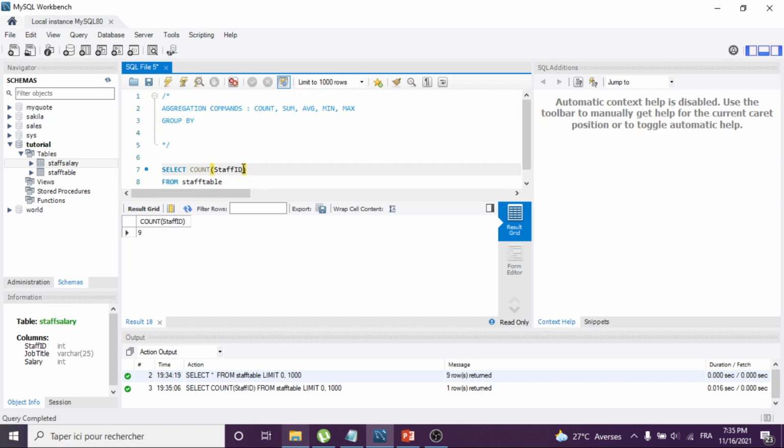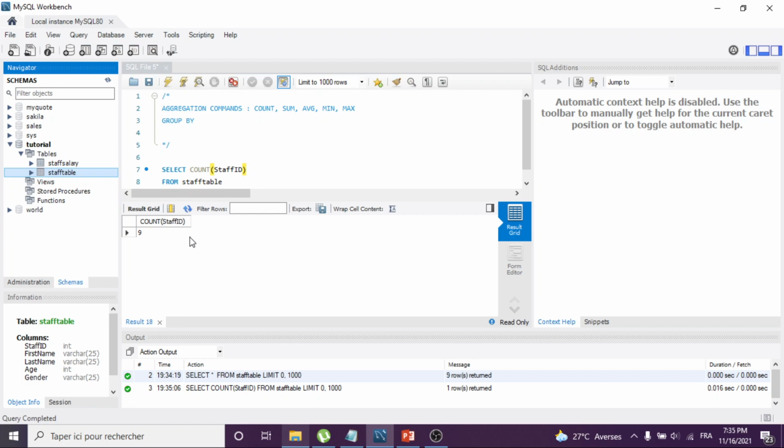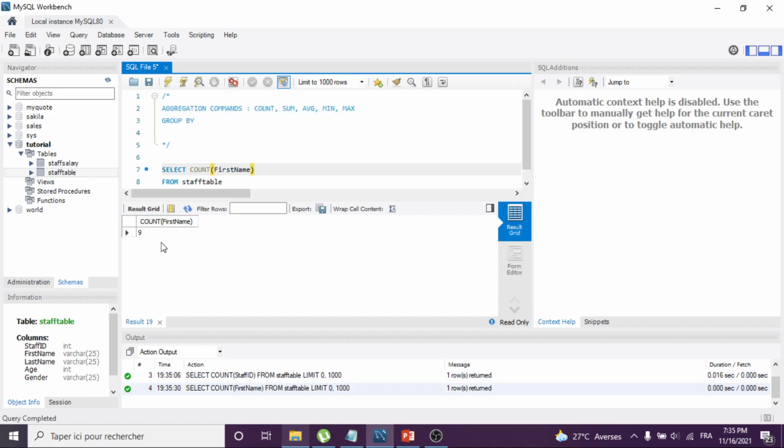You could as well have used, let's go to the columns here. In the staff table, we have staff ID, last name, first name. So with this count, you could as well have used, say, first name, and you run it, you get the same thing. You could even use age, and you run, you still get the same 9. Or even gender, you run and get the same thing. Or still you could just use a star and run it and you get the same thing.